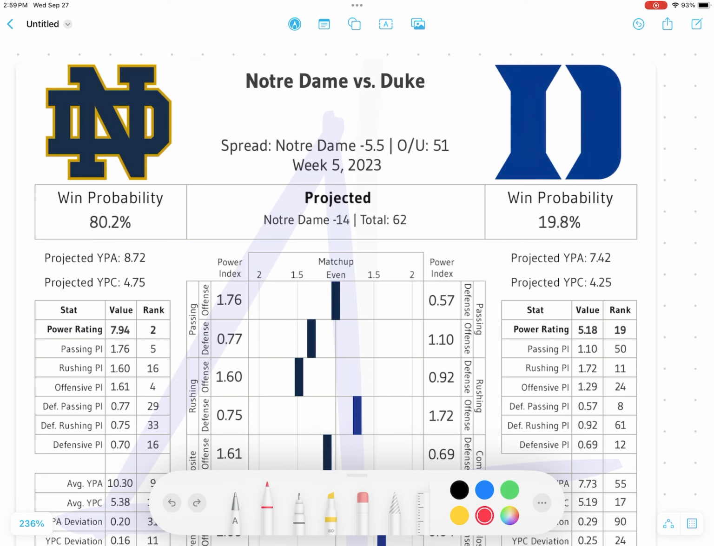So to start off, the spread on this game is at 5.5. And the over-under is at 51. These I pull on Monday mornings, so they definitely could have changed. I don't know what they are as of this recording, but these are the numbers that I run with in my tracker.